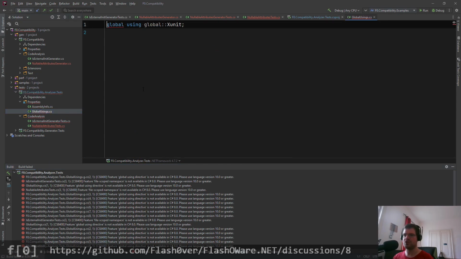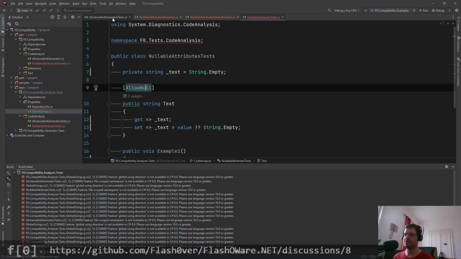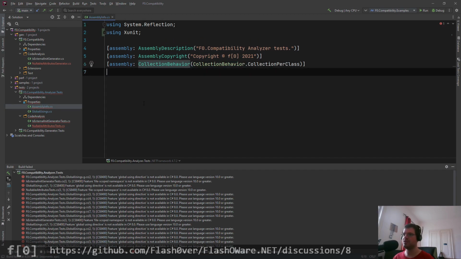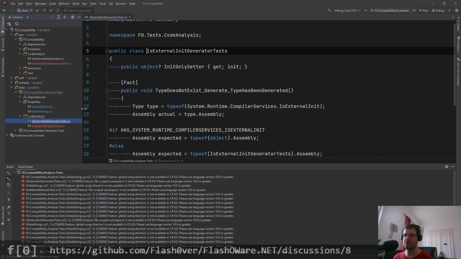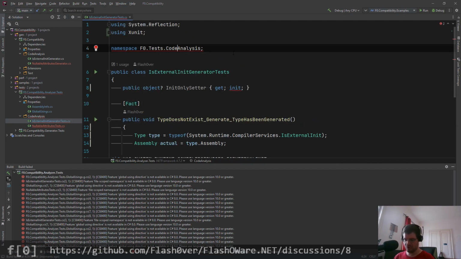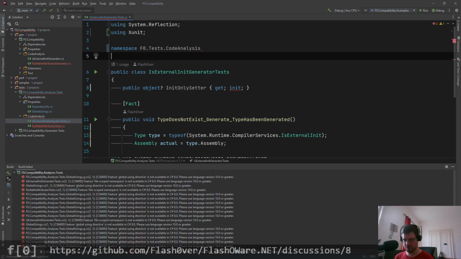Okay, first of all, global usings are unsupported. Let's get rid of these. Let's actually clear everything up. To add this manually, no more global usings. Yes, and we need to convert this into a file scoped namespace. Is there a refactoring for that? No. Let's convert it manually.